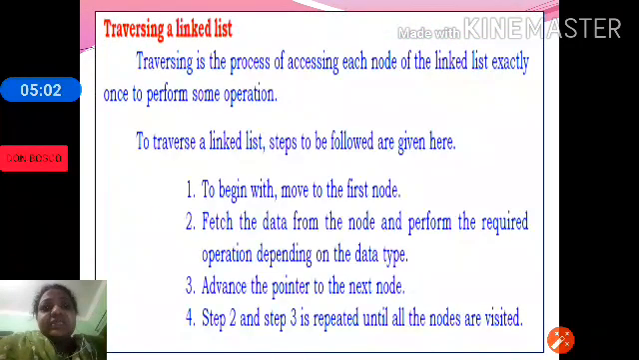Next let us see the different operations that can be performed on a linked list. They are insertion, deletion, traversal, searching, merging. And the first operation is traversing the list.